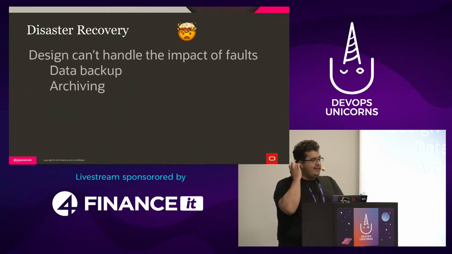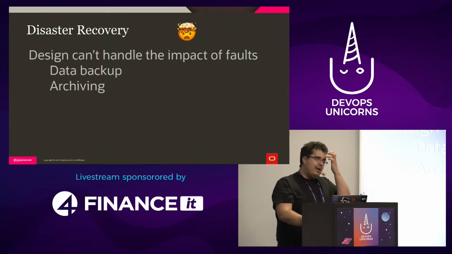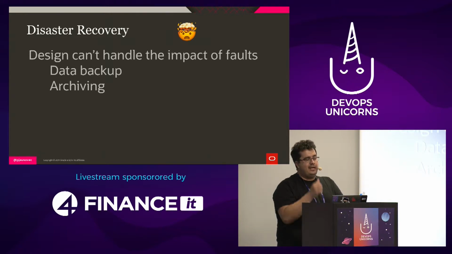The second aspect is disaster recovery. And this is all about how to recover from very rare, hopefully rare, but major incidents, right? And this involves data backups and archiving and stuff like that. You can also say that disaster recovery starts when your high availability design cannot handle the impact of failures anymore. This is pretty much when stuff goes really, really wrong.